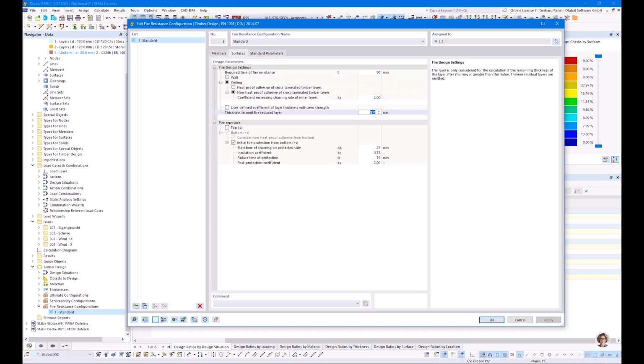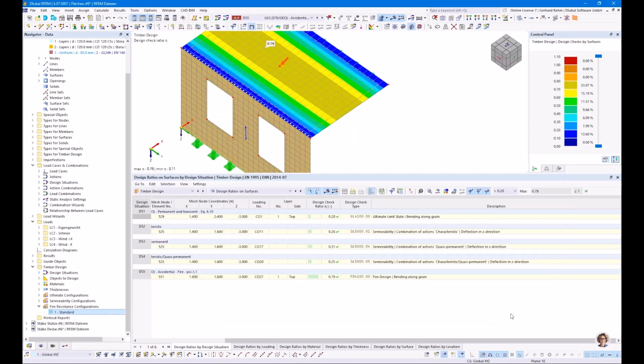In the settings, you can also define the thickness limit of 3 millimeters. When you want to consider it, of course, you can enter 0 here or a higher value. And there's also the option to define a user-defined coefficient of layer thickness with 0 strength. Of course it's 1.0.7 in most cases. If you want to consider higher factors, you can use it here. All right, that's it for the floor.